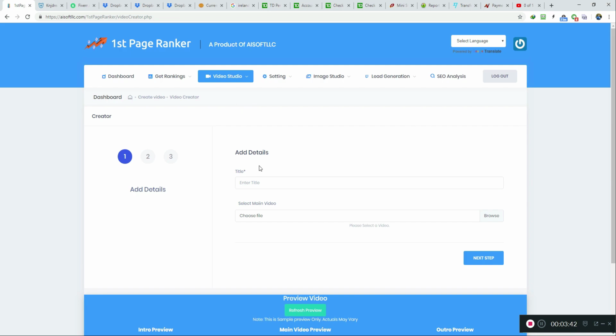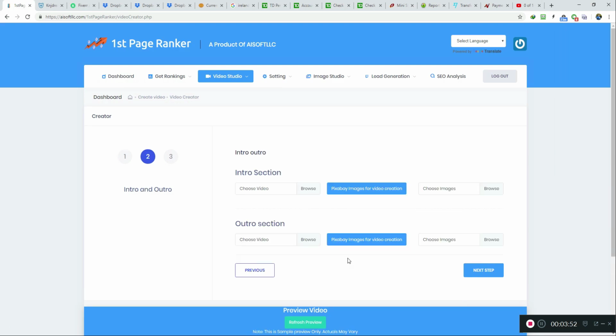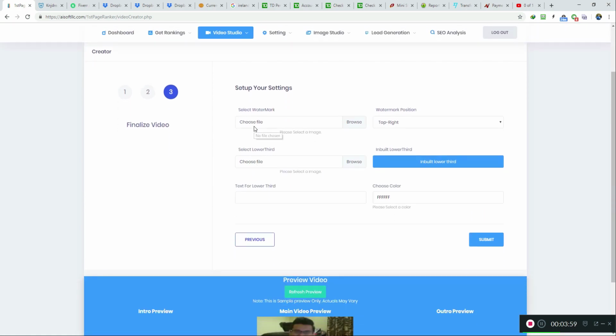So to do that, just go to Create Video, give a name, select the video file that you want to edit, click on Go. Here you can configure the intro, you can configure the outro here, click on Next. Here you can select the watermark and the position, lower third, and the text. And when you click on Submit, the system will start rendering your video, and in about 15 to 20 minutes, you will get your video ready. But however, because our system is so good, it doesn't take more than 5 minutes actually. So that's a pleasant surprise.